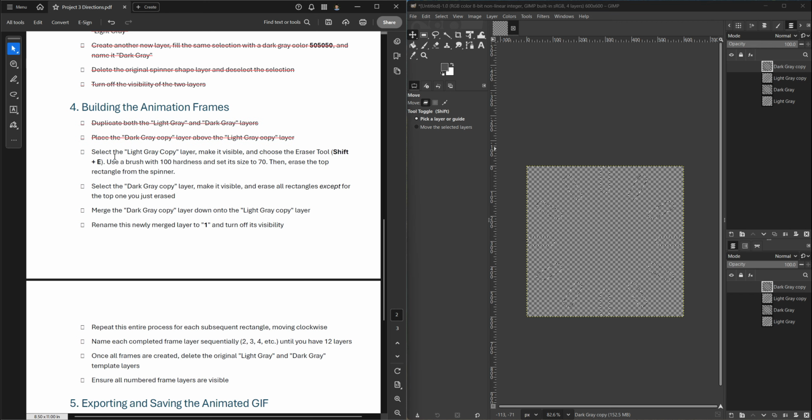So for the next step, we want to select the light gray copy layer, make it visible, and choose the eraser tool through Shift E. And then we want to use a brush with a hardness of 100 and set its size to 70. The reason why is we want it big enough so that I can erase the rectangles in a single swipe. Then erase the top rectangle from the spinner.